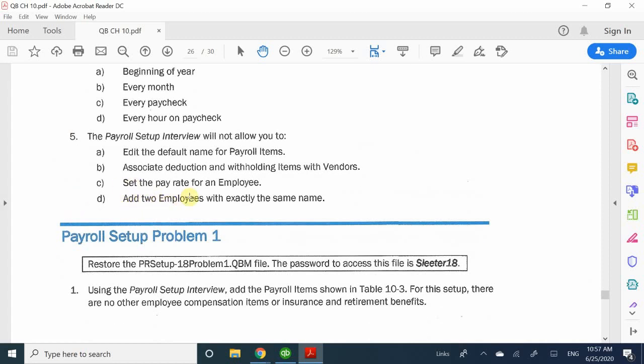This is kind of a funky question just because you technically can have 2 of the same people. The only variation would be that their social security numbers shouldn't be the same. So that's a weird question, but then again, who knows? But yes, D is the correct answer. You cannot add 2 people with the same name. It was the same when we were setting up the vendors. They can't have the same name. They have to have a little difference.